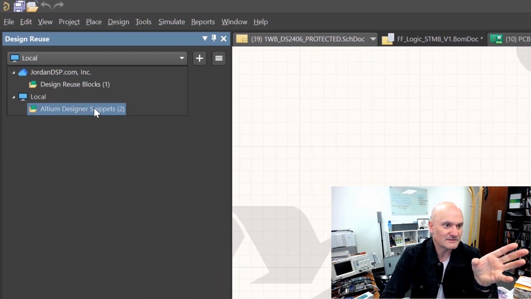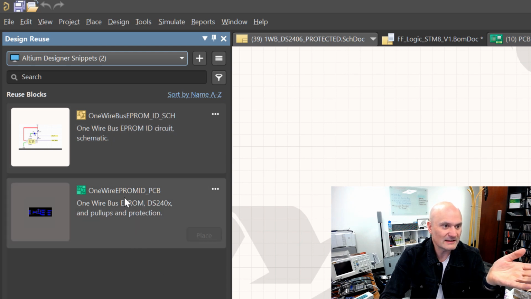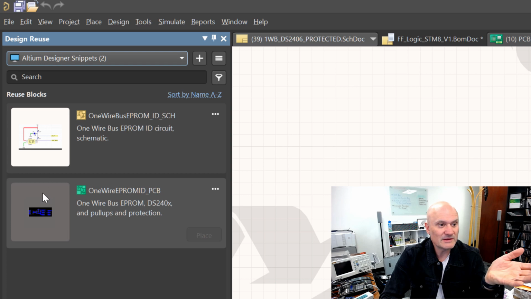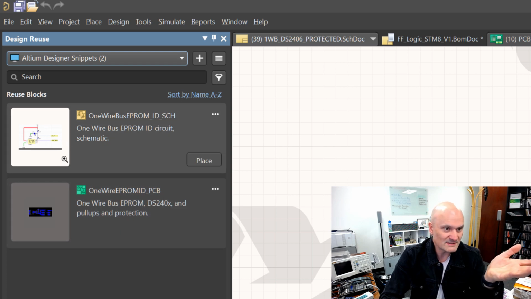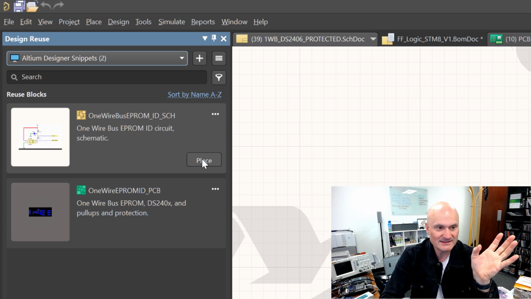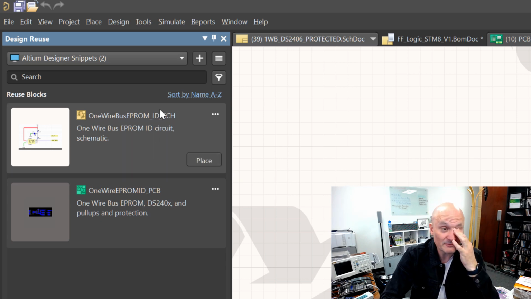So yes, I have to select the particular snippets folder. And then, of course, you can see clearly I've got those two snippets I just created with a preview bitmap of what was selected and placed in that snippet. Now, if I'm in the schematic editor and I hover over a schematic snippet, you can see the place button is enabled, or I used to be able to drag and drop off the snippets panel. There used to be a snippets panel for this. This has been replaced by this new design reuse panel.